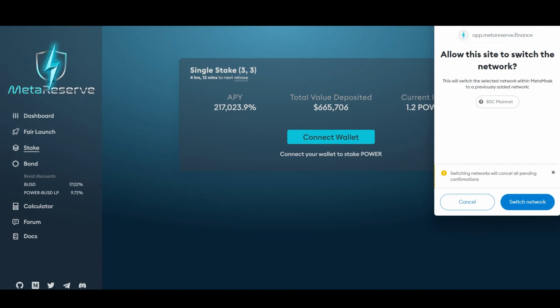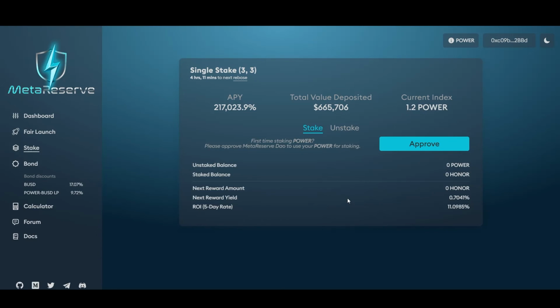It says allow this site to switch the network. I'm currently in the Avalanche network on my MetaMask. So now I want to switch it to the BSC mainnet, switch network. And now my MetaMask will be connected. And that's how you connect your MetaMask to this application.